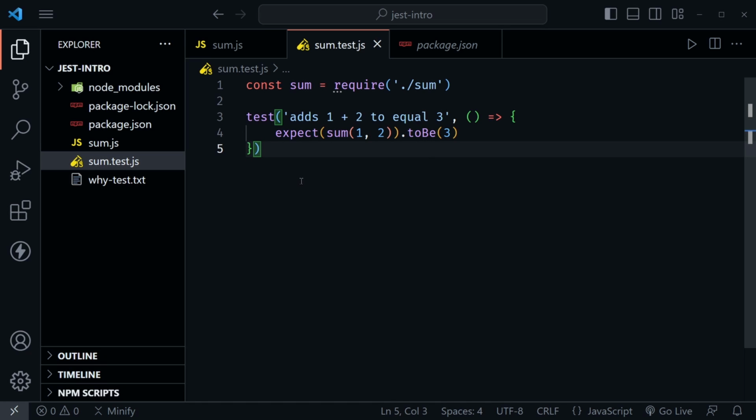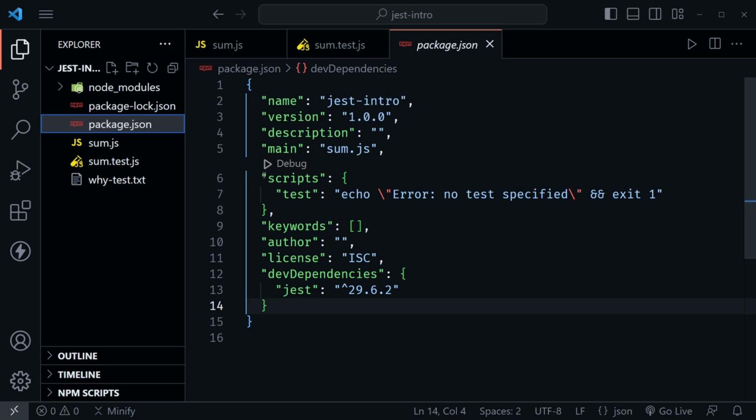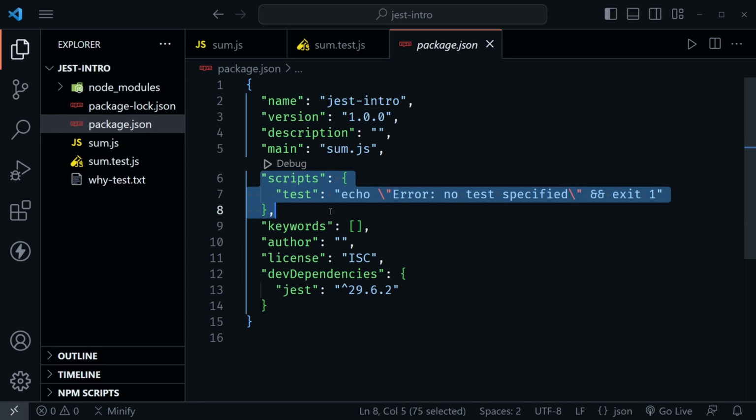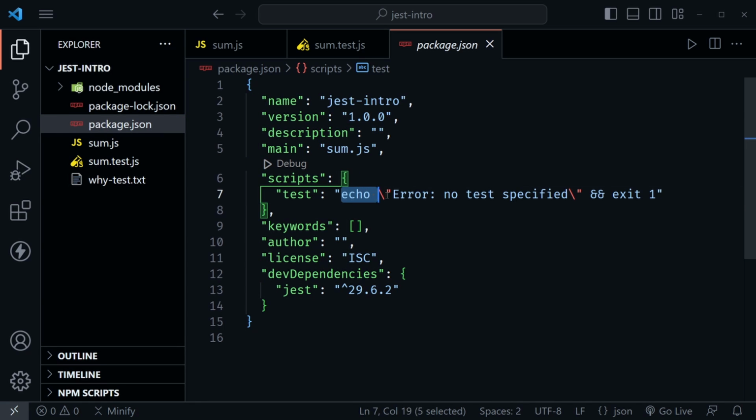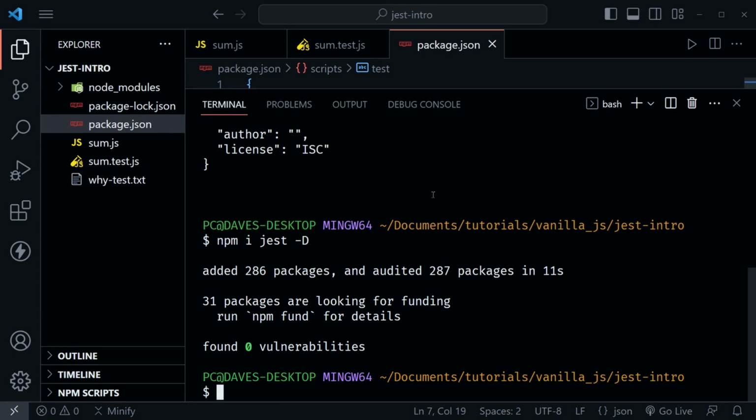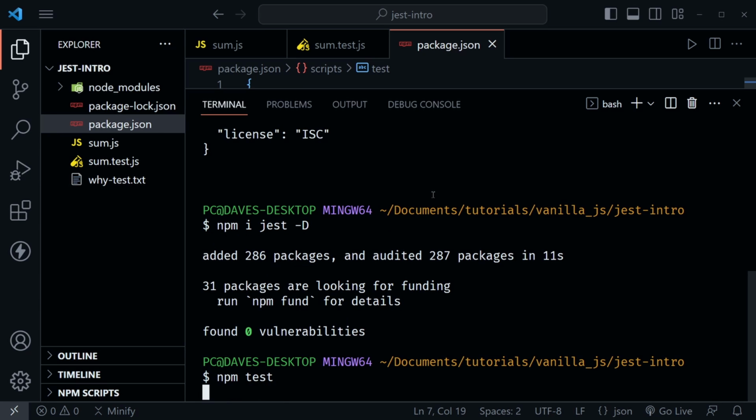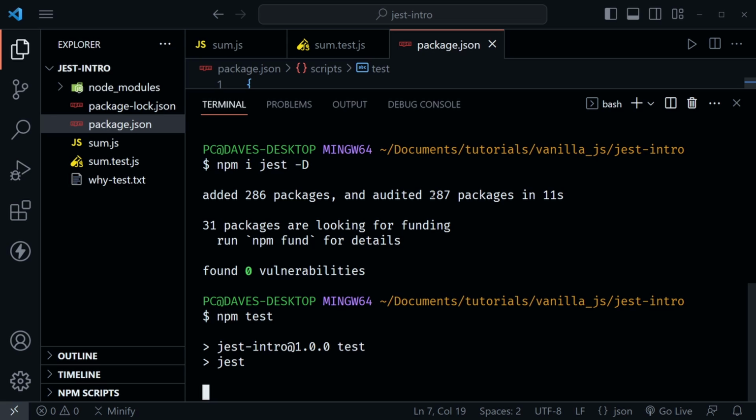So how do we run our test? Well, we need to go back to the package JSON, and notice here there is a scripts area in the package JSON file and it says test. Let's delete what's inside of there, and instead we'll replace it with Jest and save the file. Now that we've defined our test script, we can go ahead and open the terminal once again. Now we can just say npm test and press enter, and it should run Jest, which will run our test, and we'll get a report here.